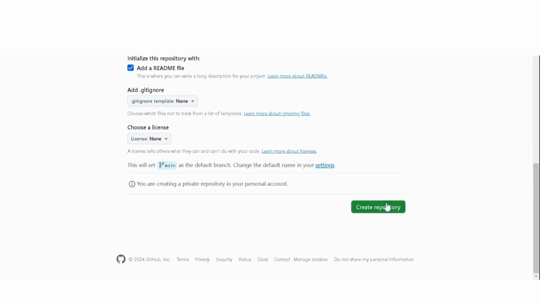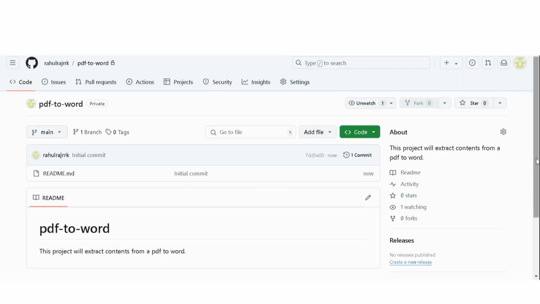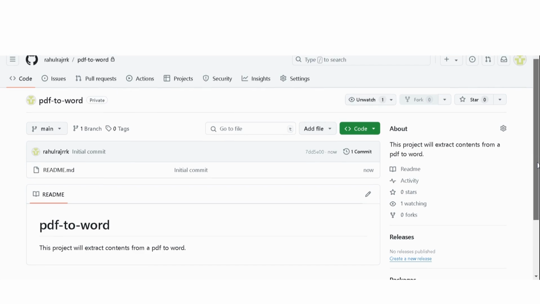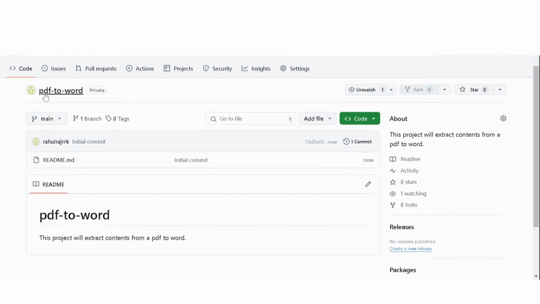So these options we will study later. So I clicked on create repository. So my new repository with the name PDF to Word has been created.